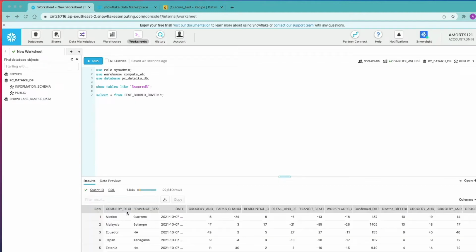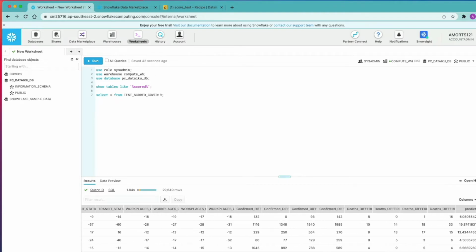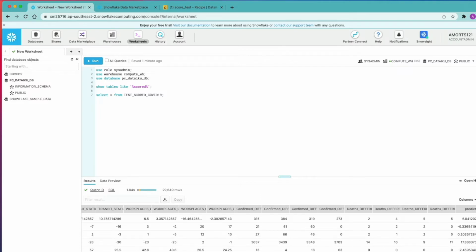And here you can see our data where we've got our country region, our province state, and our date. We've got the variables that we use as part of the model and the prediction itself. If we go right across to the right hand side, we can see we've got our individual prediction scores as well. So next up, we need to create an environment for the testing team.